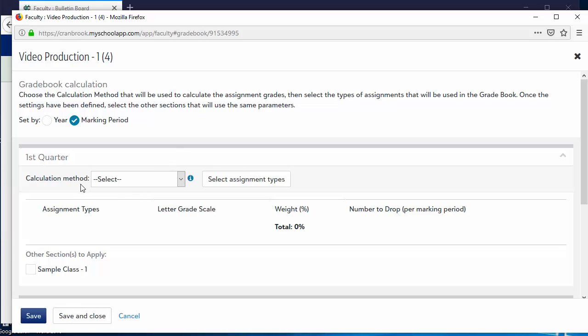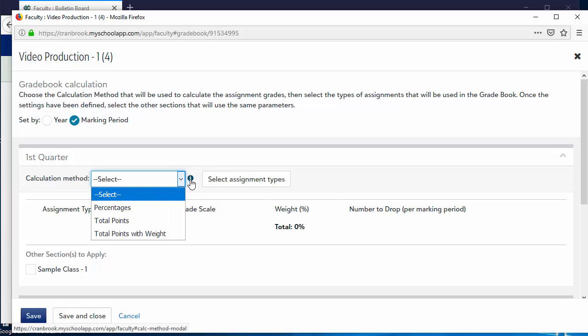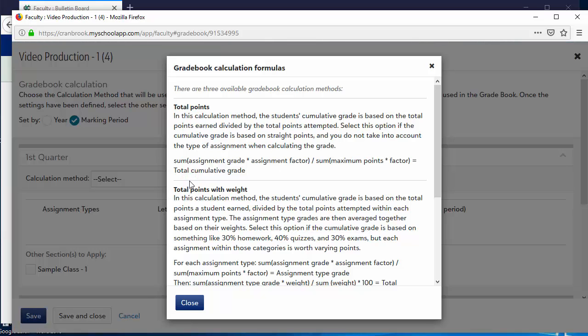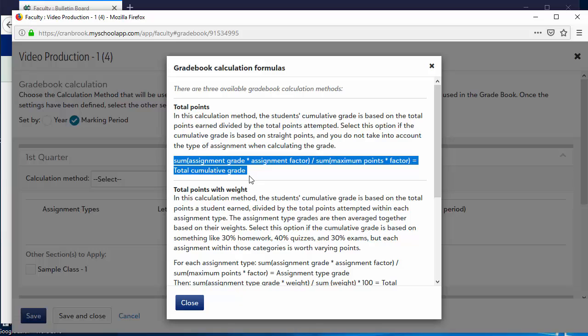Next, we select our calculation method. There are 3 options: percentages, total points, and total points with weight. We're going to be focusing today on total points with weight, but if you want to see a breakdown of how each one is calculated, you can click the blue eye icon to the right of the drop-down menu to pull up this pop-up window. This is going to give you a text description as well as the actual formula that is used to calculate the cumulative grade for that marking period.